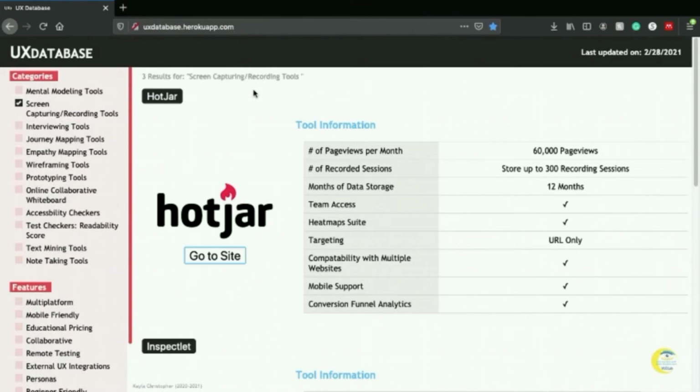Okay, so I found my screen capturing tools, but maybe I want to get more specific. So for my project, yes, I want screen capturing tools, but I also want mental modeling tools as well. I want a screen capturing tool that can also perform mental modeling tasks simultaneously.